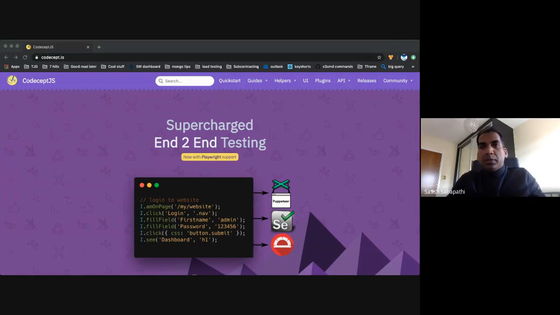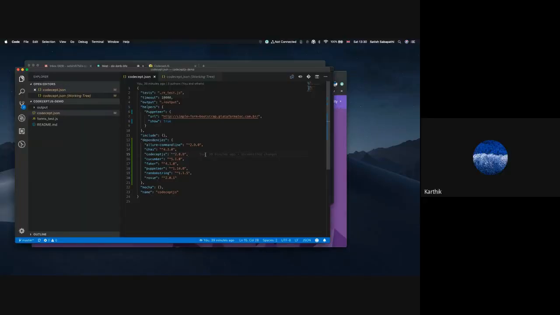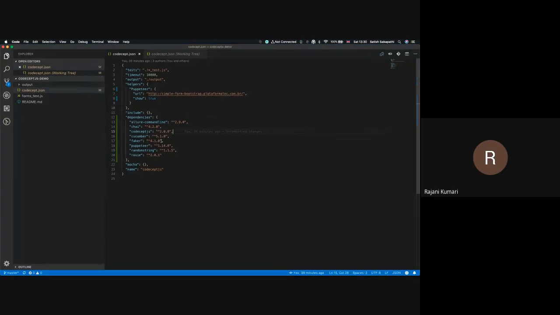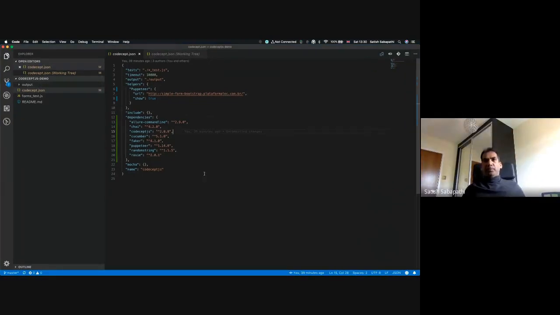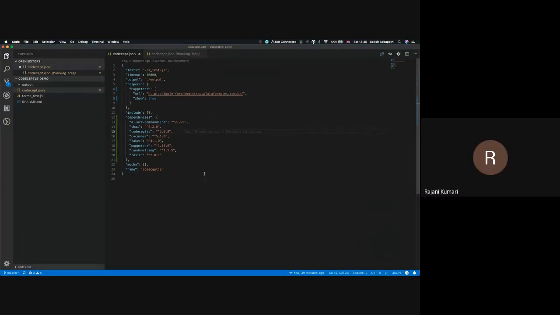So let me quickly show you a simple exercise so that you'll understand it even better. Maximize your screen size. Hopefully, it should be a bit bigger. Yeah, it's fine, I think. Good enough? Yeah. Yes.